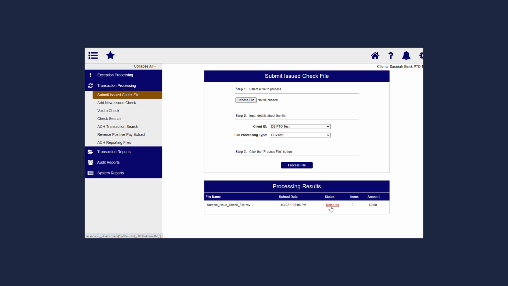Submission of issued check files is a real-time process. The checks are considered current outstanding issued items as of this point. The file processing status can also be checked online using the Issued Check Processing Log page, located under the System Reports menu.